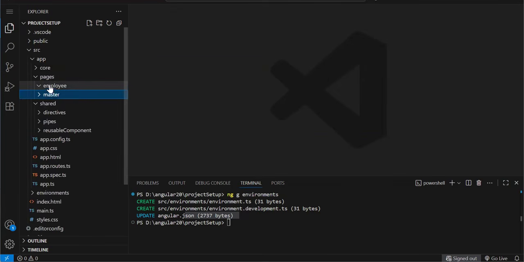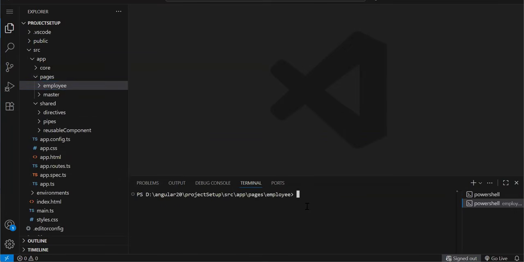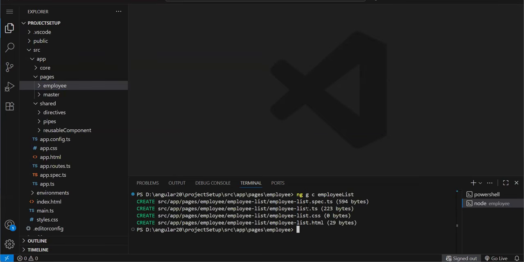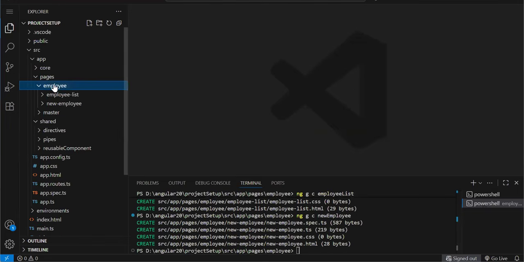Okay. So let's say in employee, we have multiple components. I'm creating a component. Ng generate component. I'm going a little bit fast because so many things are there. So let's say employee list component, all the related components of employee you will create inside the employee folder. Let's say new employee. Like that, all components which are related to the employee module, you will create inside this folder. It's just another folder we are creating to group the things.